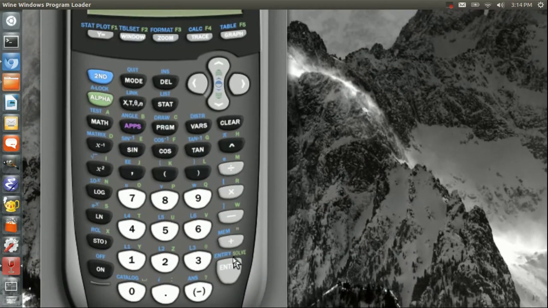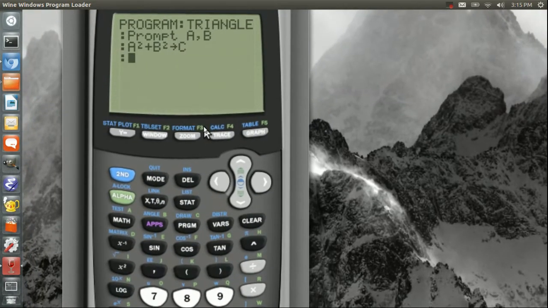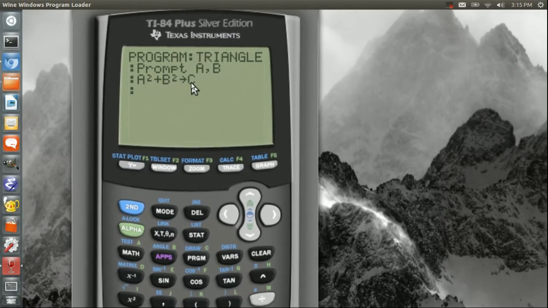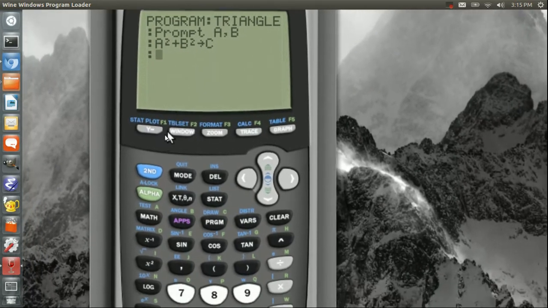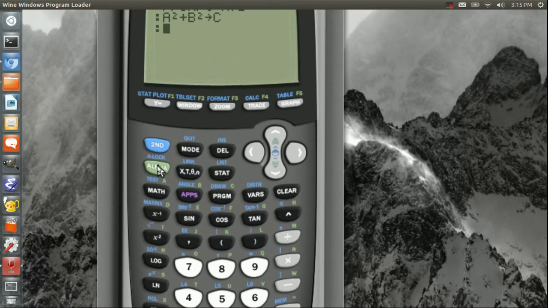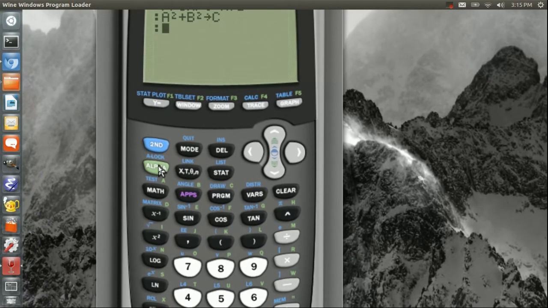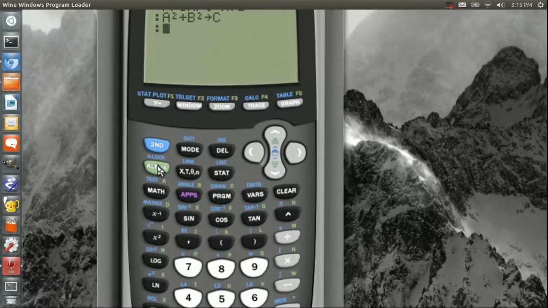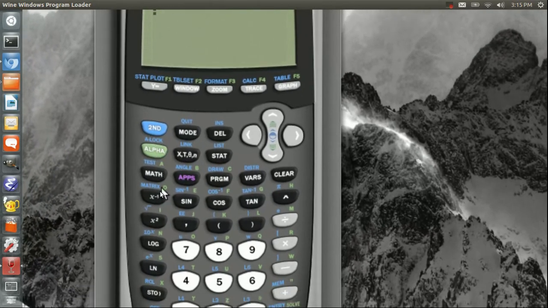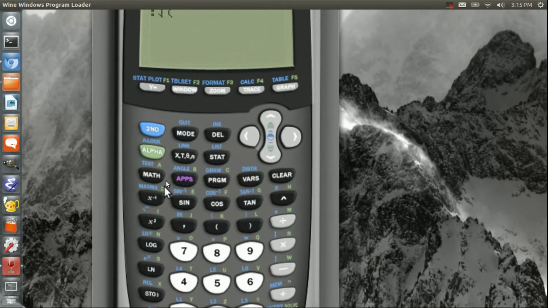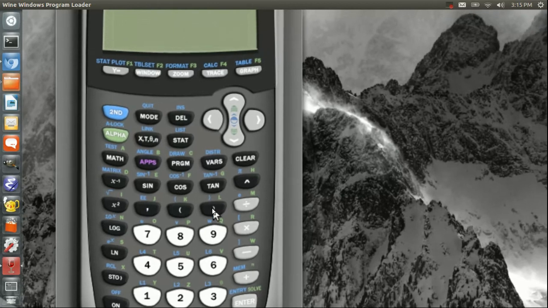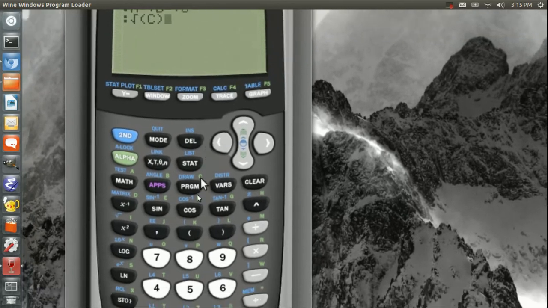Alright, new line, press Enter. So we now have the value of A squared plus B squared, which is C squared, but we need to take the square root of that value in order to get the length of the hypotenuse. So we'll go second, square root of C. So it looks like that.